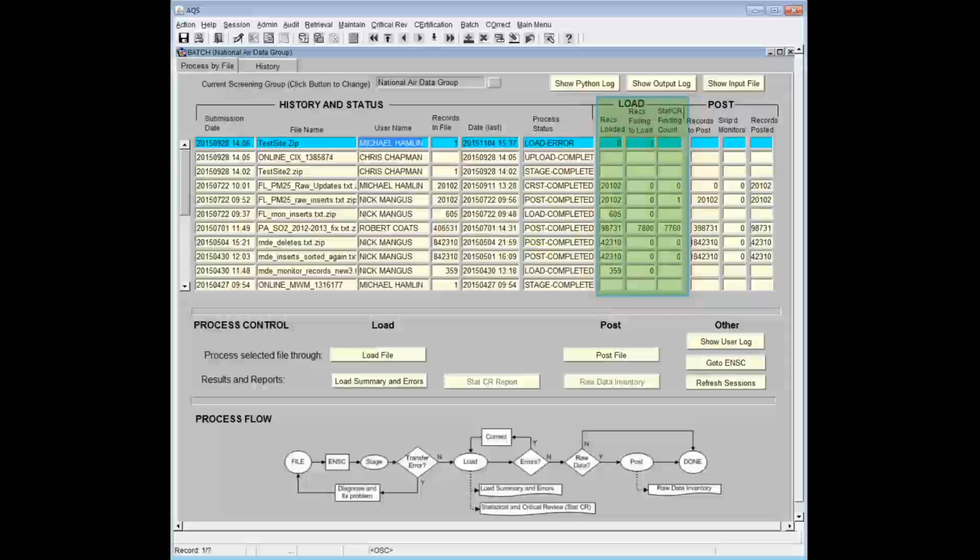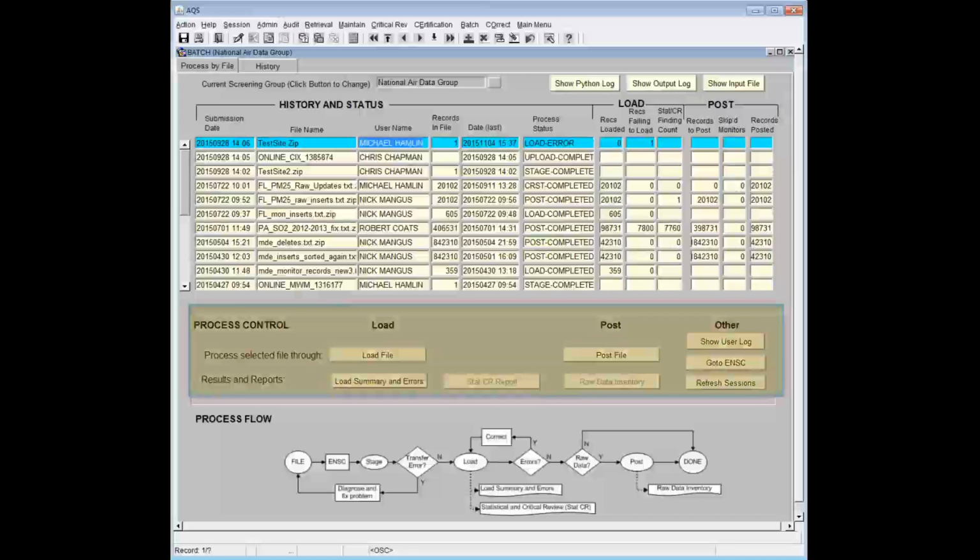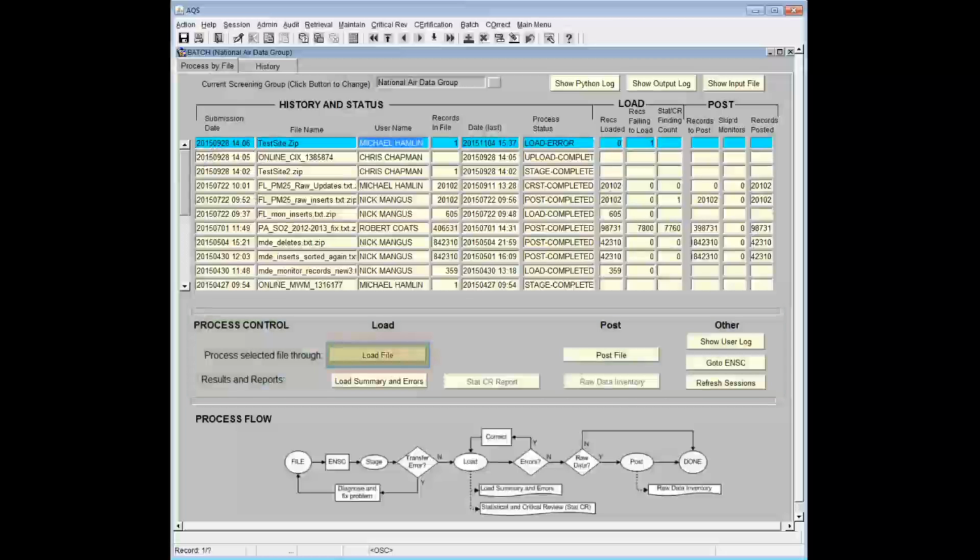The Load area provides a summary of what happened to each record in the file during all the load processes. The Post area provides a summary of the file with respect to the post processes. The Process Control area allows the user to review results of earlier process files and perform additional processing. The Process Control area only acts on the file that is highlighted in the History and Status area. Loading the file moves the submitted data into the main AQS database and performs field validation and relational checks.